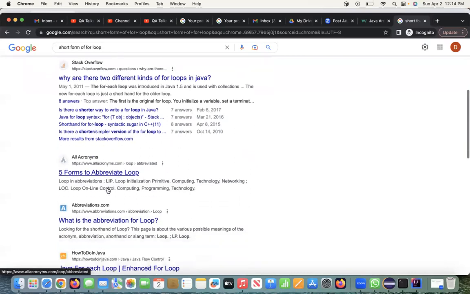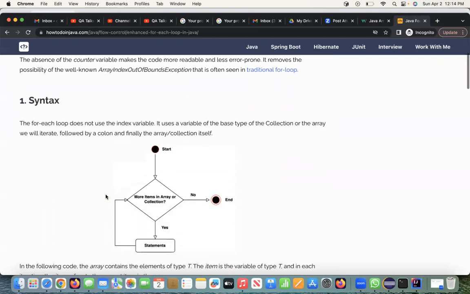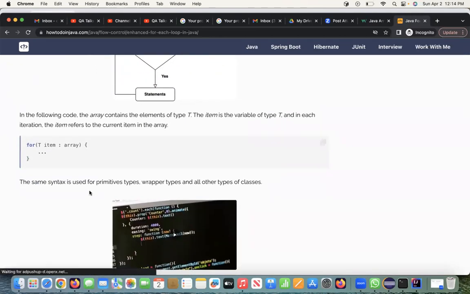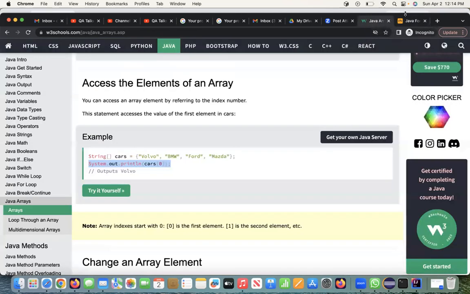Short form of for loop is basically the for each loop. You see that? This will be used mostly with the array or array list. So for array and array list, you will be using the short form of for loop. But going back to IntelliJ again.